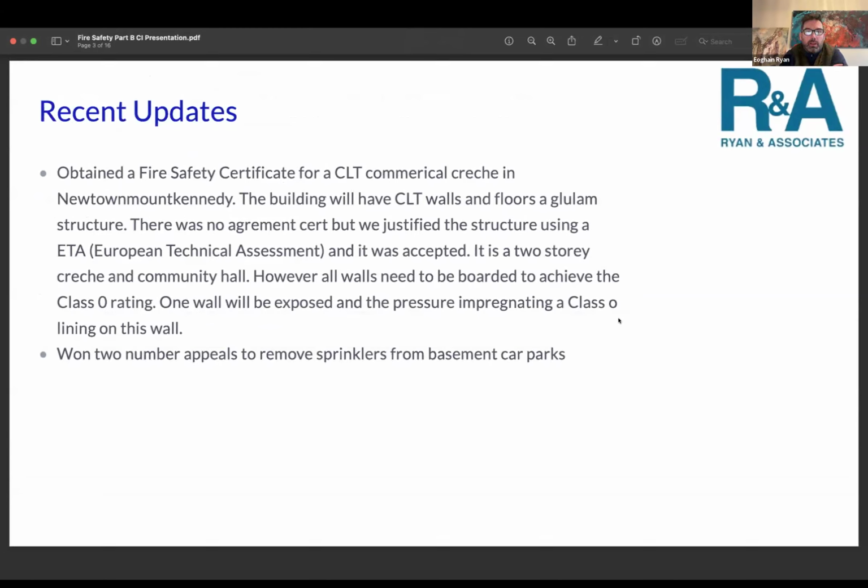But we've just recently, I think for the first commercial building in the country, obtained a fire cert for a CLT type system, where the building will have CLT walls and floors using a glulam structure. We found there was no agreement cert for the building, so we justified the structure using a European technical assessment, and it was accepted. It justified the fire resistance and the requirements therein.